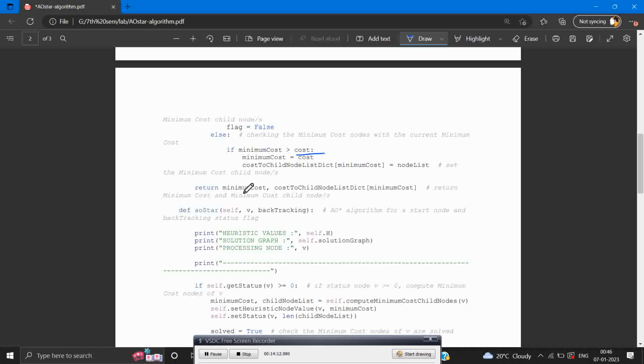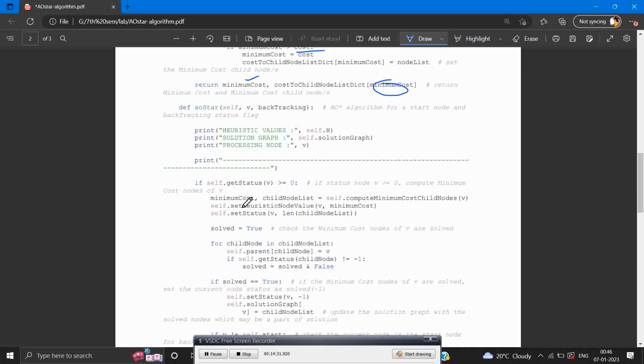So what we are returning here is the minimum cost we got, and the child node list dictionary of that minimum cost. With that minimum cost, how many nodes we can travel, or how many nodes we should travel. So that is returned here. And then next, coming to the next function, that is define AO star. Here this is the very main function, we can say.